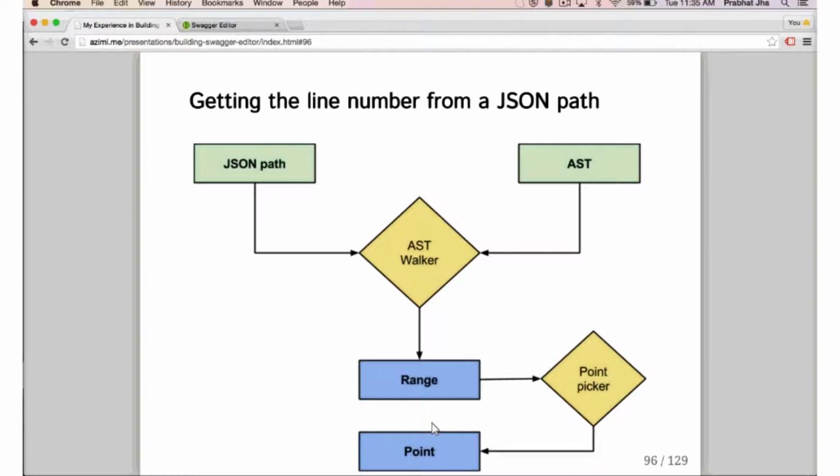How do we do that? The AST has all these scalars with the start and end points. What we needed to do is to get that JSON path, walk the AST down, get to that scalar, and get the range of that scalar. The scalar is an object, let's say, in YAML. Then from that scalar, based on the error, we can pick which point of that scalar, start or end, is the error. Usually, we pick start.